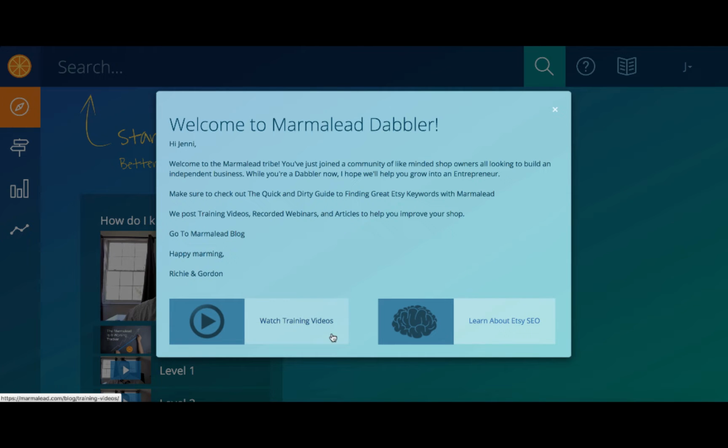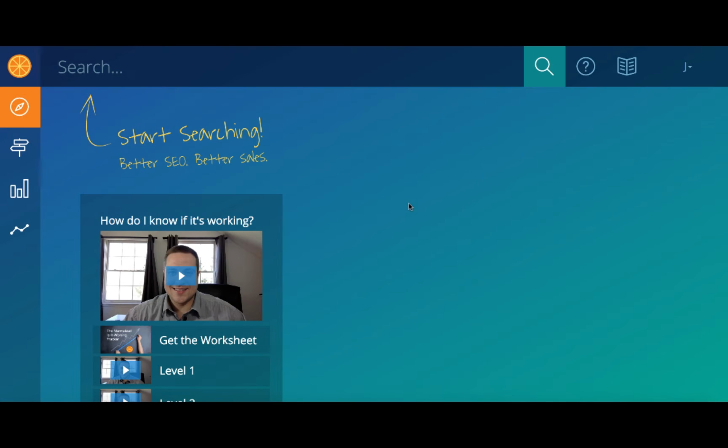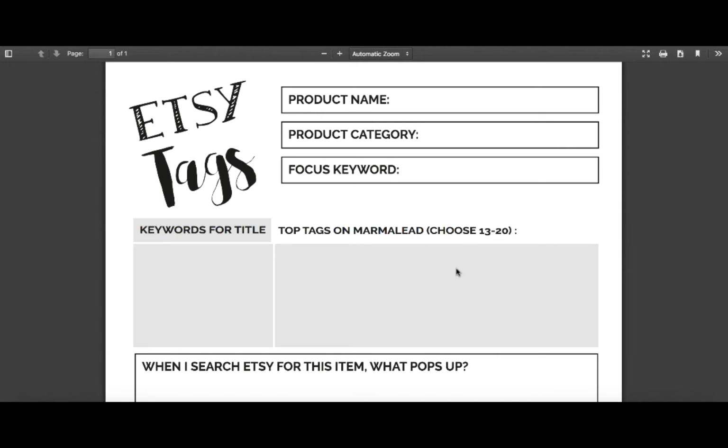Once you've looked through all these resources, whenever you're working on a product, we're going to use a keyword strategy, just like we would with the paid version of Marmalead. To do this, I have a worksheet that I use, and I just go down the worksheet and fill it out to make sure I have everything I need for each product. What you're going to name your product is something we're going to find using Marmalead. The product category is just the Etsy category that you're selling in. And then the focus keyword is a tag or combination of words that is going to describe your item but still get lots of traffic.